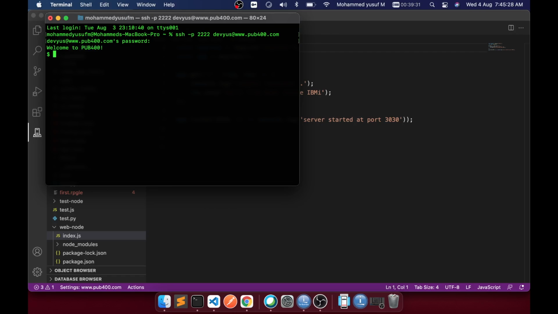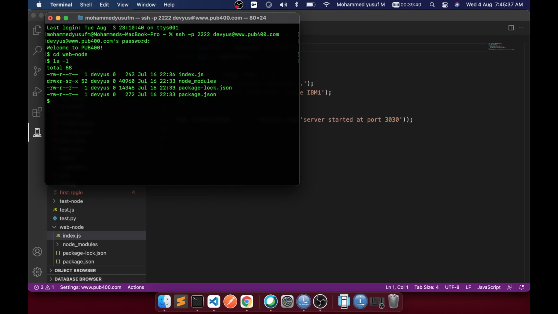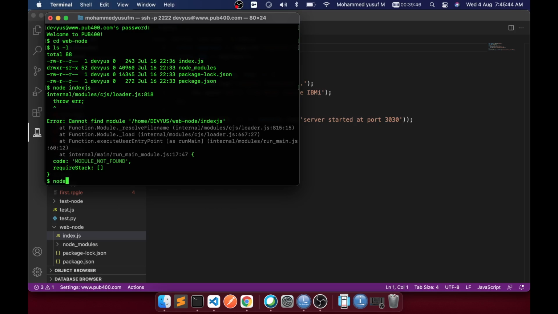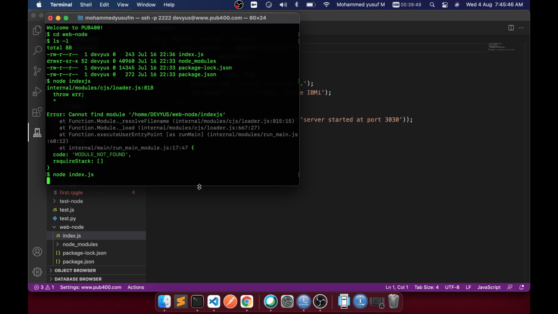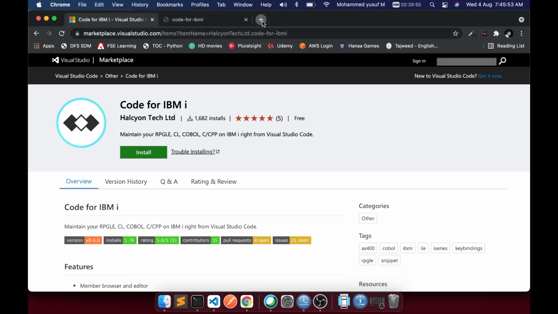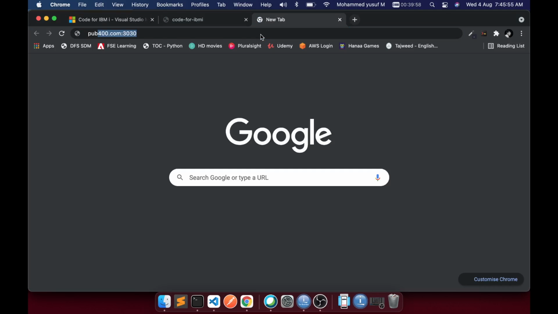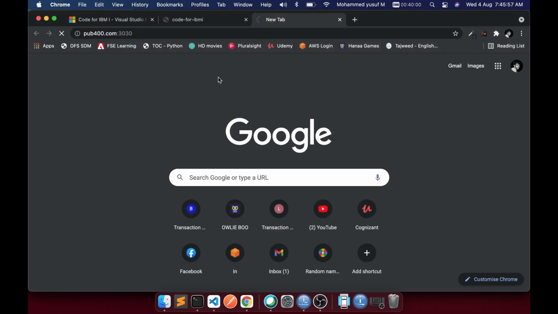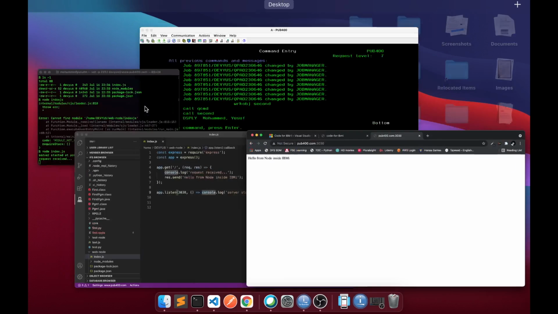I'm going to use this just to start the server, which means I can go to web node. Here we have the program. We said node index.js. Oops, sorry. So this will basically start the code, right? And then you can go to your browser and then 400.com, then the port, then you will see the thing.